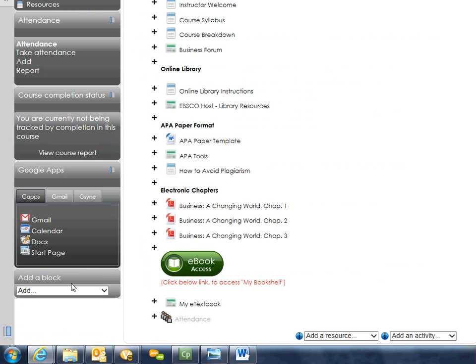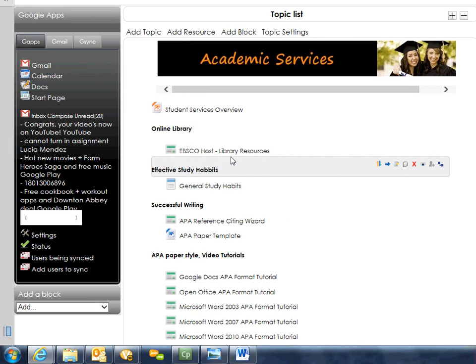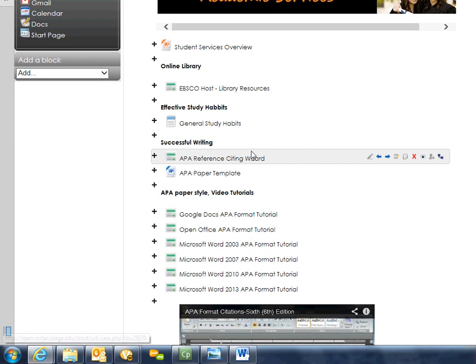If you go into your course and click on APA Tools, this is going to take you to the Student Services area of the Vista site. Now, if it's your first time going in, there will be an Enroll Me button that you'll need to click before it'll actually take you to the academic section of the website. Alright, so here we go. Here's our APA reference citing wizard.